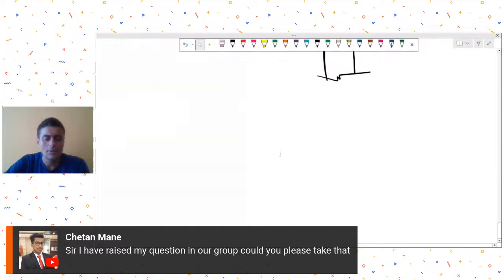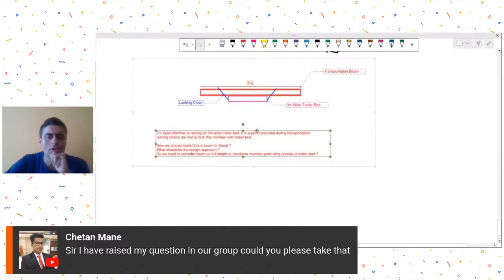He has raised this question. He has put the screenshot. A 7-meter span member is resting on a 3-meter wide trailer bed. It is the support provided during transportation. Lashing chains are tied to lock the member with the trailer bed. How should we model this instead? What should be the design approach? Do we need to consider the beam as full length or as a cantilever member protruding outside the trailer bed?